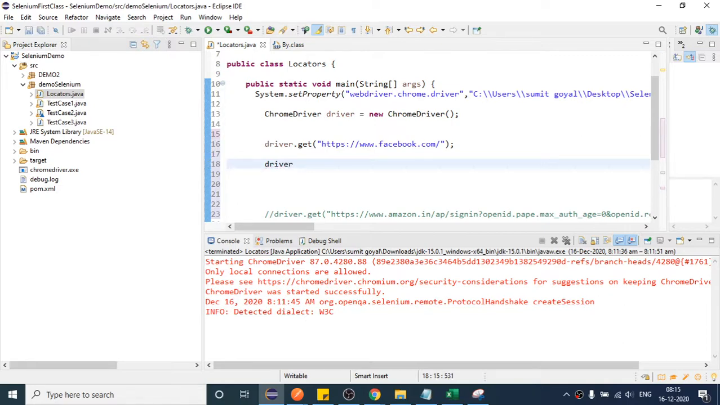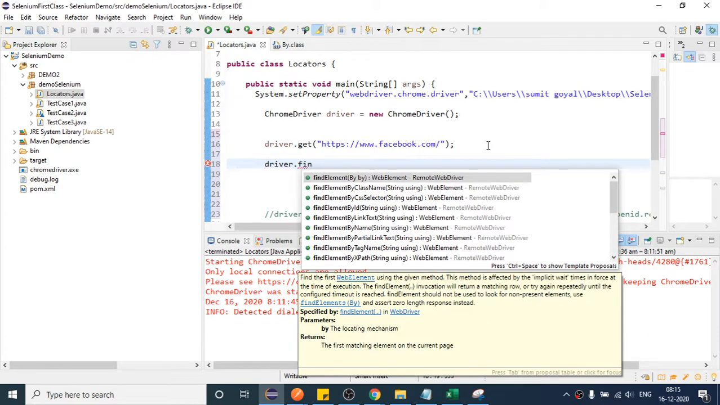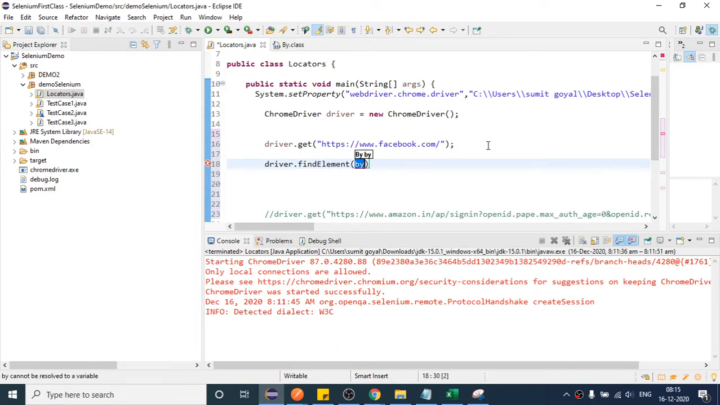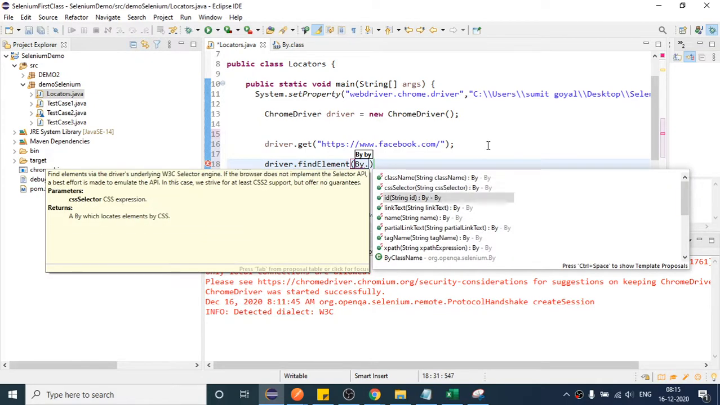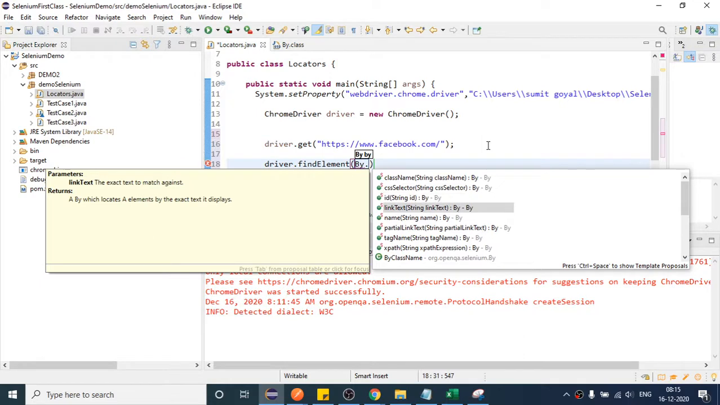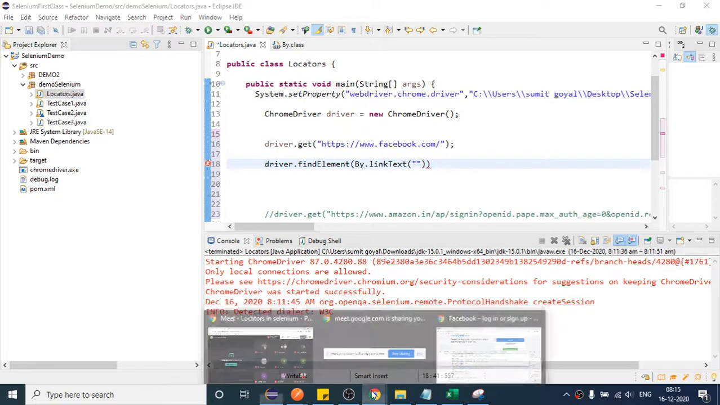So again, same story: driver dot, I want to find the web element. I want to find that by the help of By dot. This time you cannot use class name or ID, but you can use link text, right? This is again a method. So inside that, what is the link text you are seeing here?